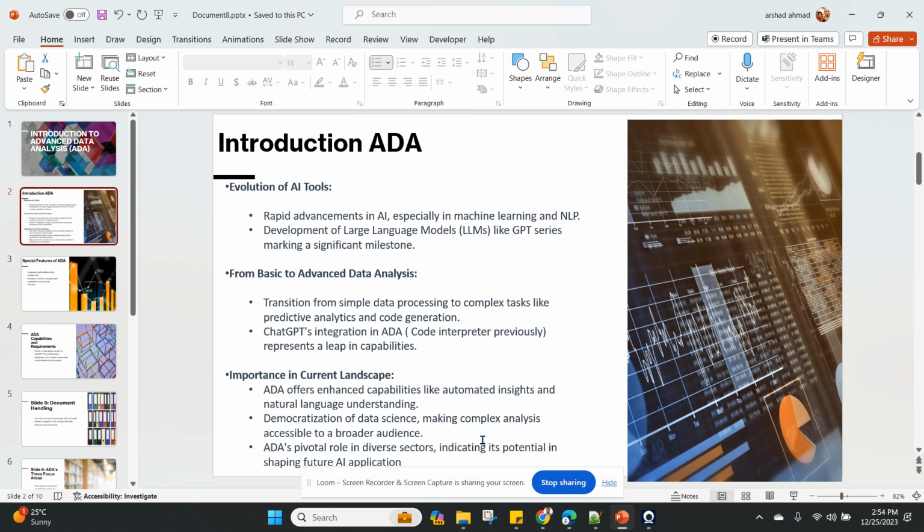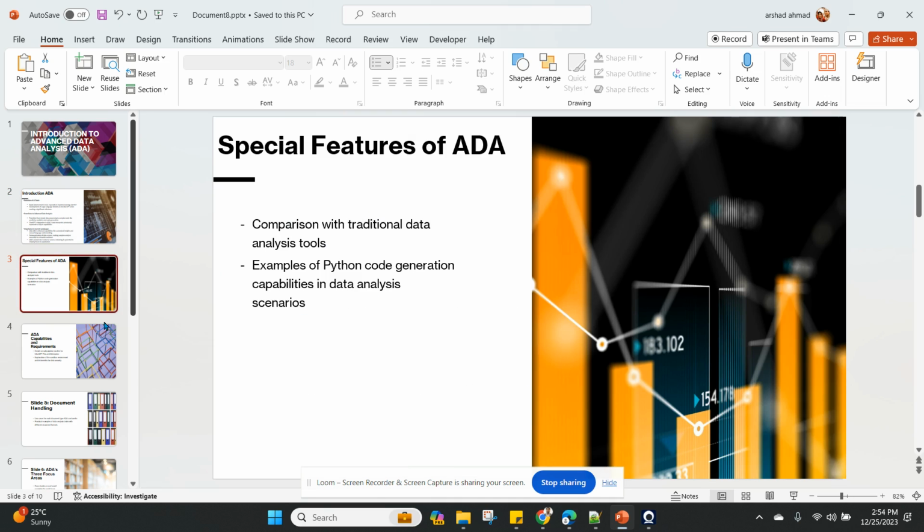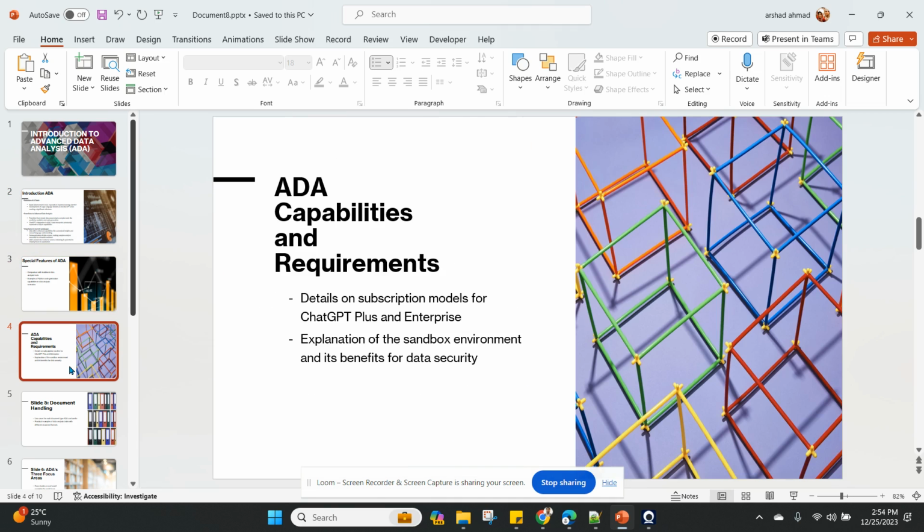Because of this, the current landscape where ADA really helps us is in automated insights and natural language understanding, and democratization of data science, making complex work available to the broader audience. ADA is also pivotal in diverse sectors, indicating its potential in future AI applications. So this is the good thing about ADA. And the best thing is it has the Python code generation capability, and we can do that in detail. Right now we need ChatGPT Plus or the enterprise version.